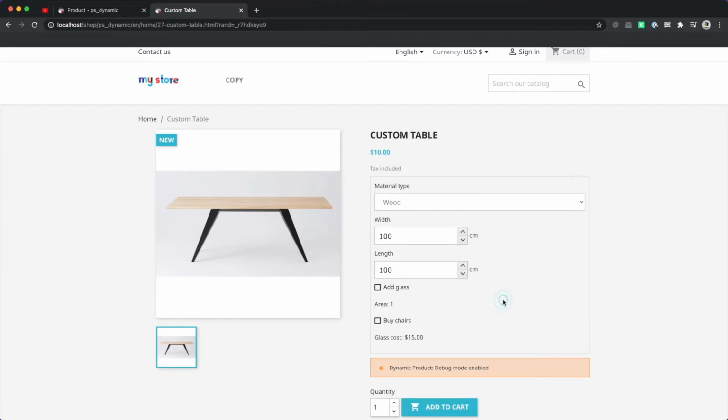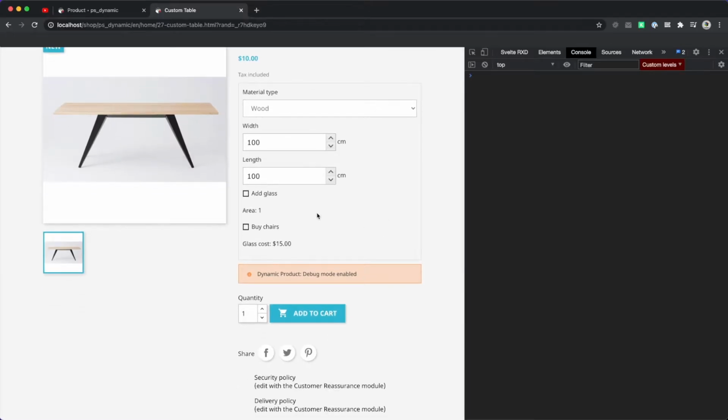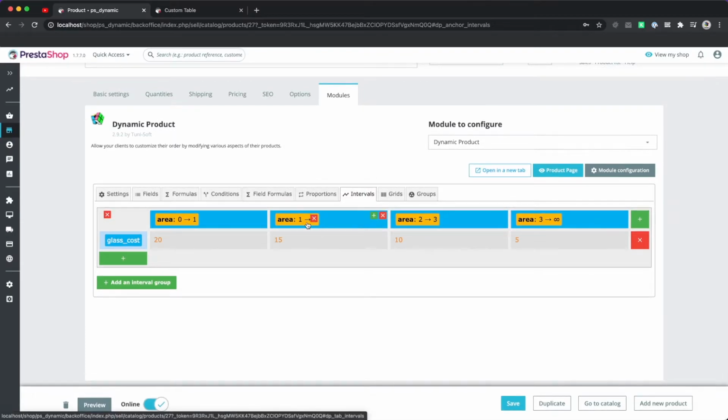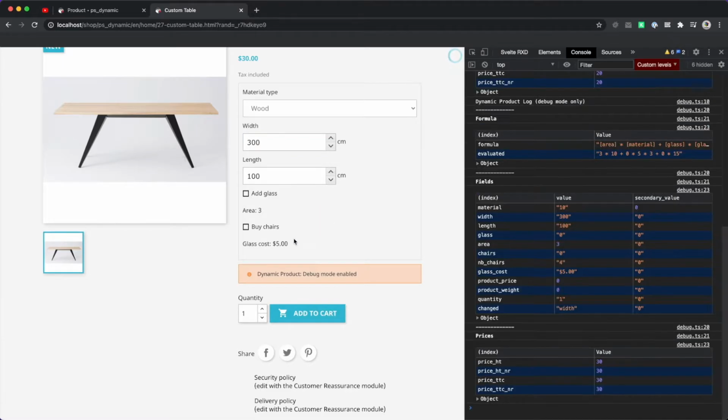We open the console. Now we have 1 meter squared, which corresponds to this interval. So when we go from 2 meters to 3, it's 10, and from 3 upwards, it's 5. Our price formula changes accordingly.